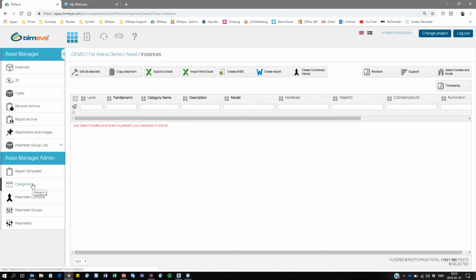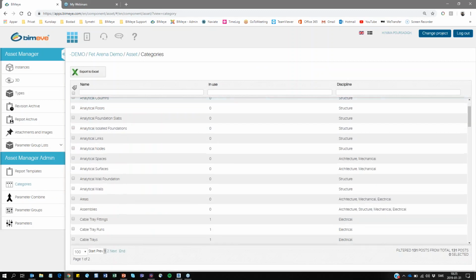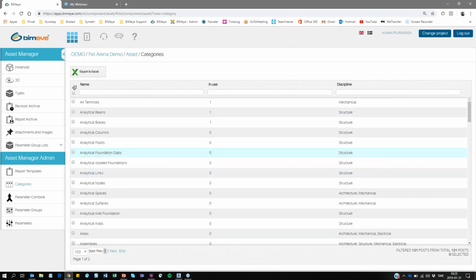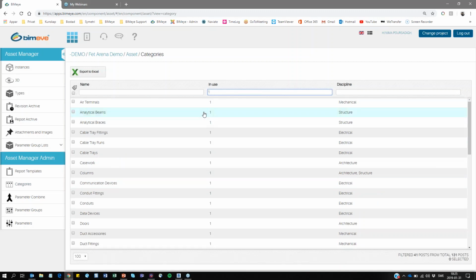Because as you know, in Revit, when you create a parameter, you have to define what kind of object this parameter should belong to. And it is exactly the same way you do in BIMEYE. So when we go to categories here, you will see that under name we have a lot of objects. It is like this: 1 means in use, 0 means not in use. So if I press 1 here and search for all the ones in this project, you will see that air terminals, caseworks, and all kinds of objects are activated in Asset Manager.